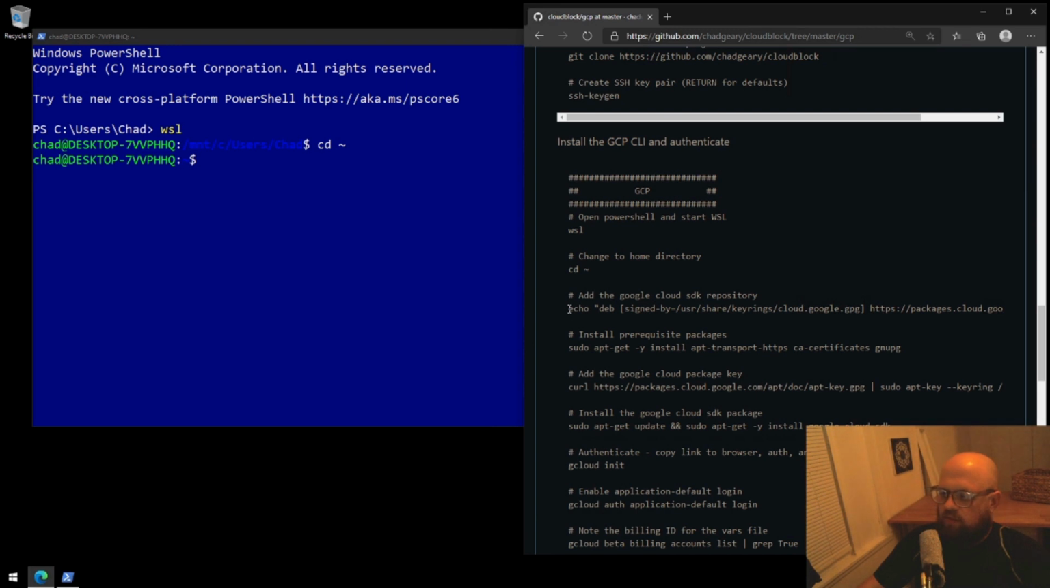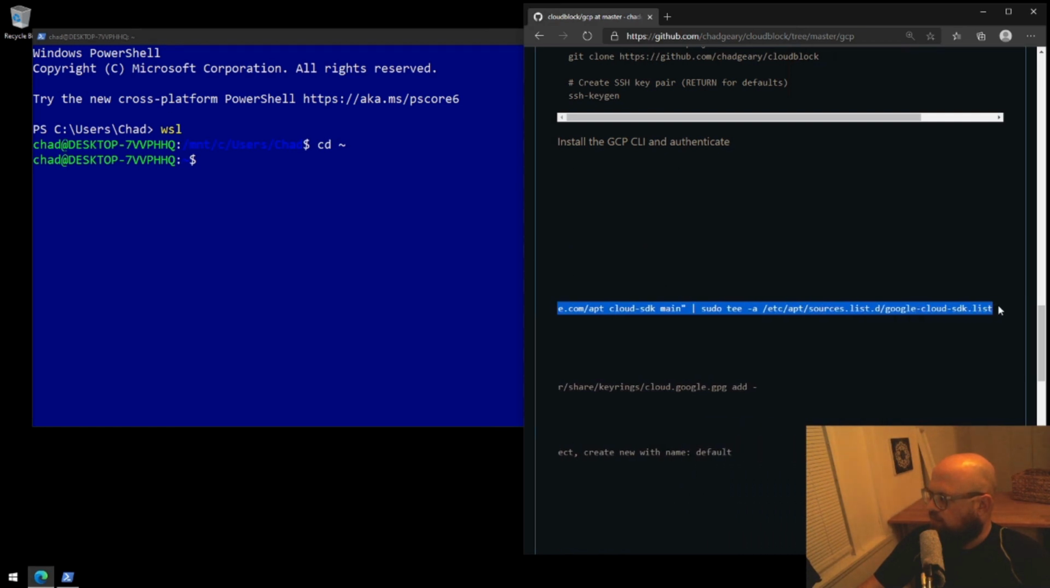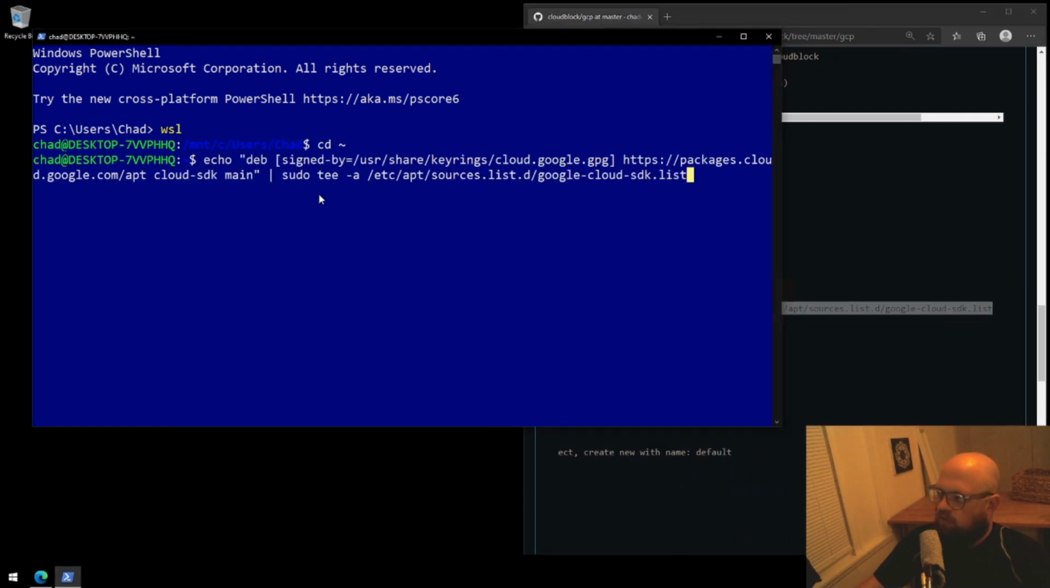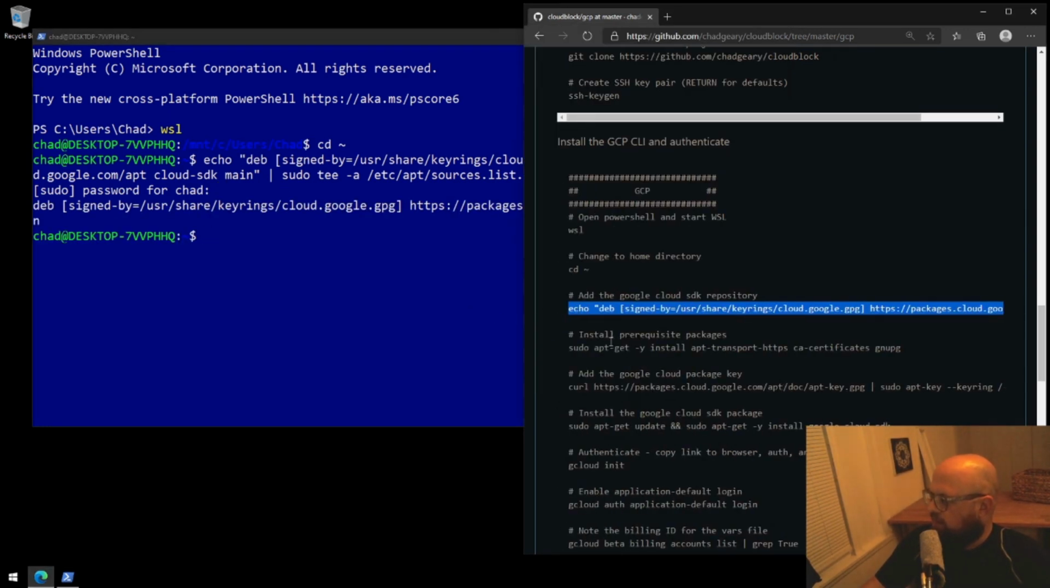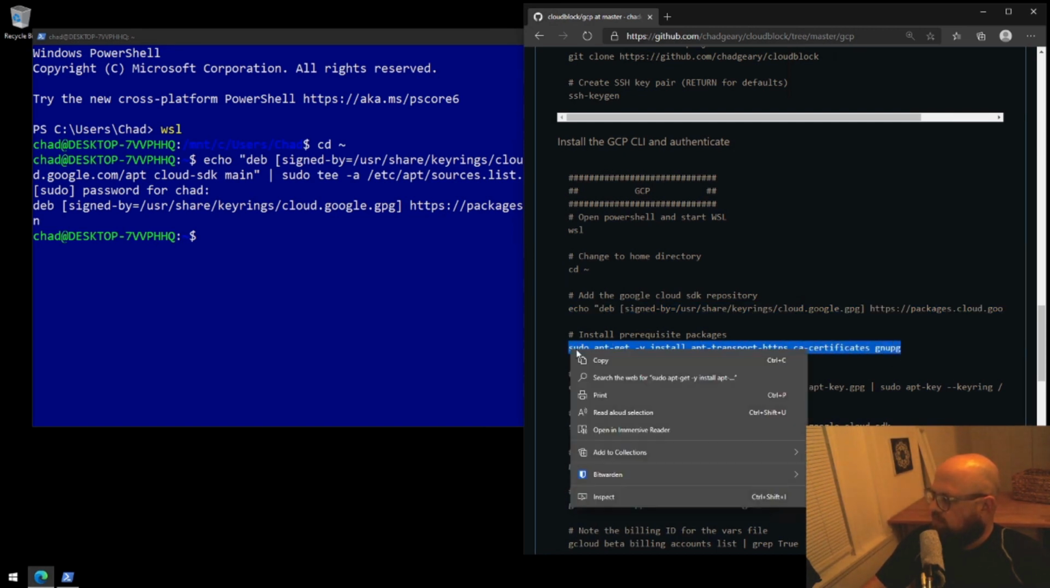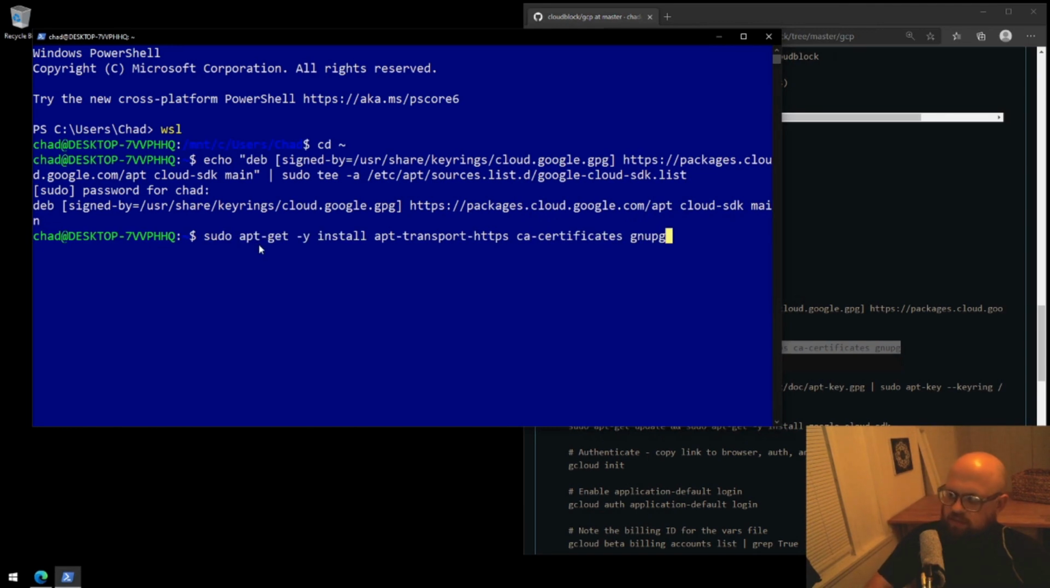We need to add the Google Cloud repository. It's a long line, so make sure you grab the whole thing. And you'll be prompted for your password. This is the same password you created when you set up Windows Subsystem for Linux. Done. Scroll back to the left, and we need to install the prerequisite packages before we install the CLI tool.